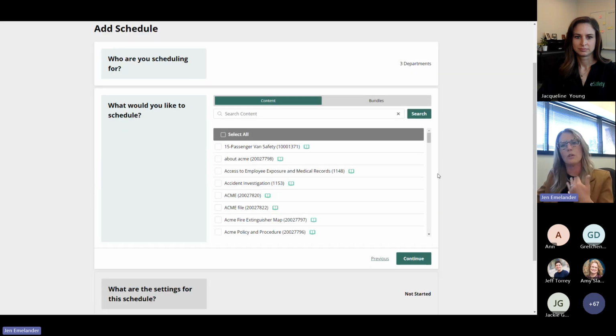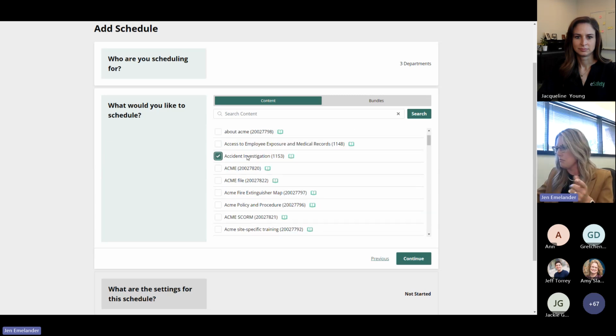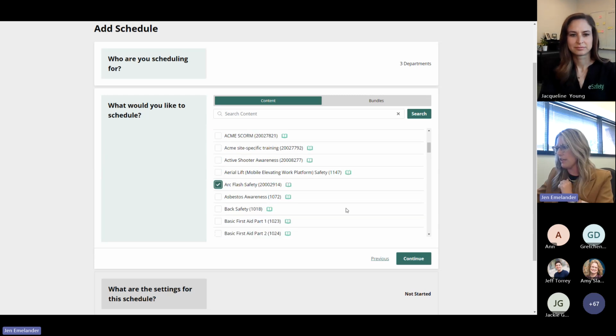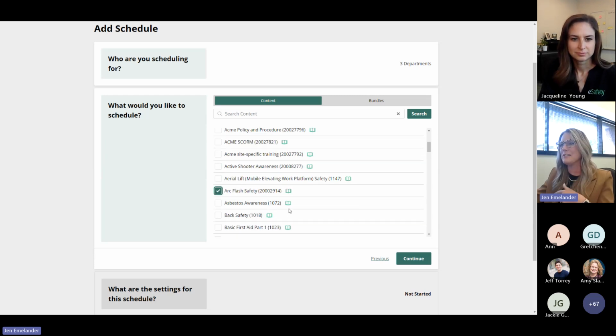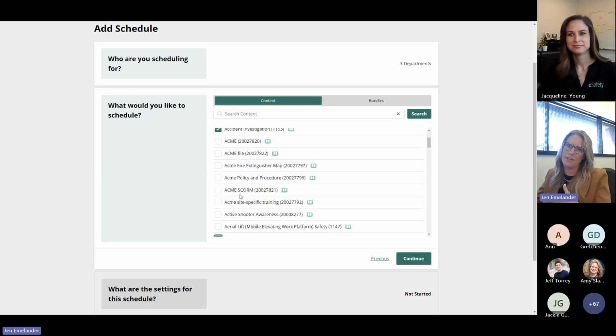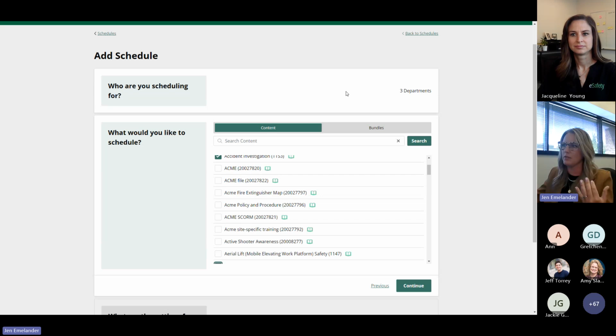And this form is just going to walk me right through all the things I need to do. It tells me I have 3 departments selected. And then let's schedule accident investigation, and let's schedule arc flash safety. And you'll notice I can now select more than a single course. So one thing that we don't have in our current system is the ability to schedule many departments or many levels or many users to many courses. And so we're going to go ahead and give you that ability.